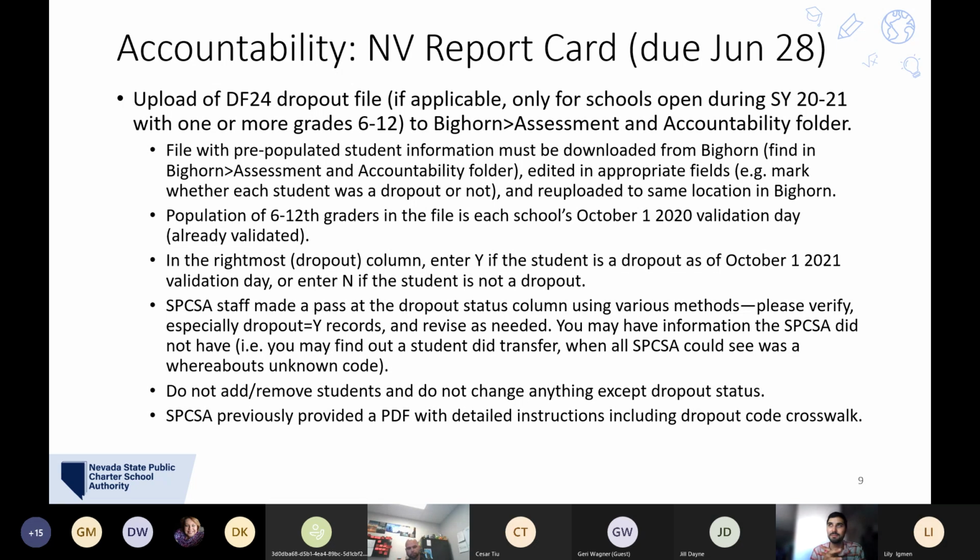So you may have students that came to you after October 1, 2021, or they dropped out not in between that time period. All you need to focus on is the population in that file. We did make a pass at the dropout status column using various methods. Like if the student was in the October 1, 2021 validation day, they're obviously not a dropout. So we used various methods to look up the students and see if they were dropouts or not. But we did fill in a bunch as dropout, yes, but you should check those and revise as needed.